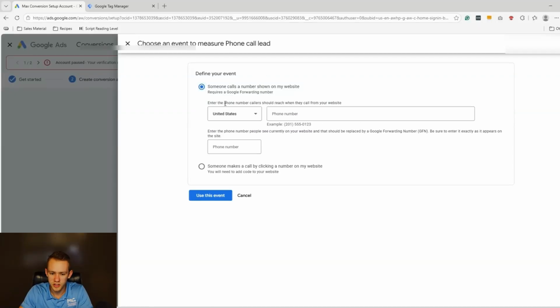However, what we're going to do here is set it to someone calls a number shown on your website. And the way you want to set this up is however your number shows on your website, right? So if your number shows up like this on your website, then do that. If it shows up like this on your website, you'll do that. In this case, we'll just set it up like that.